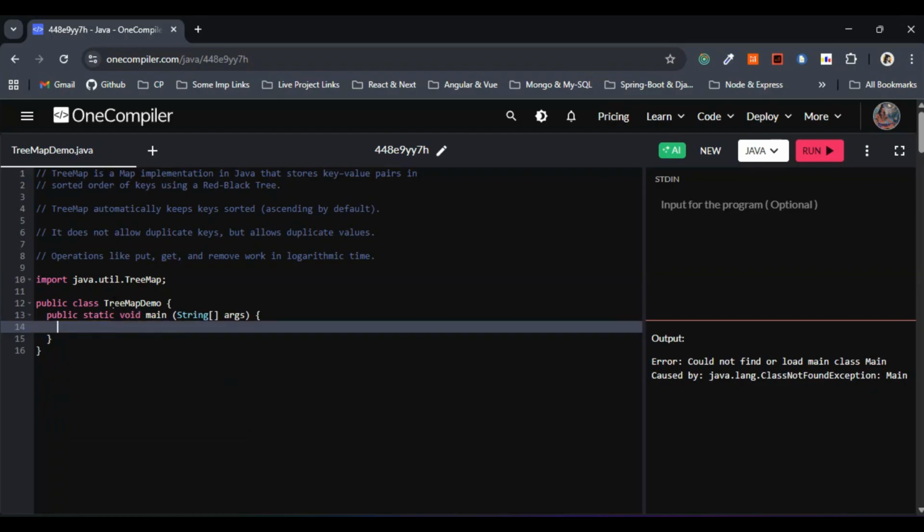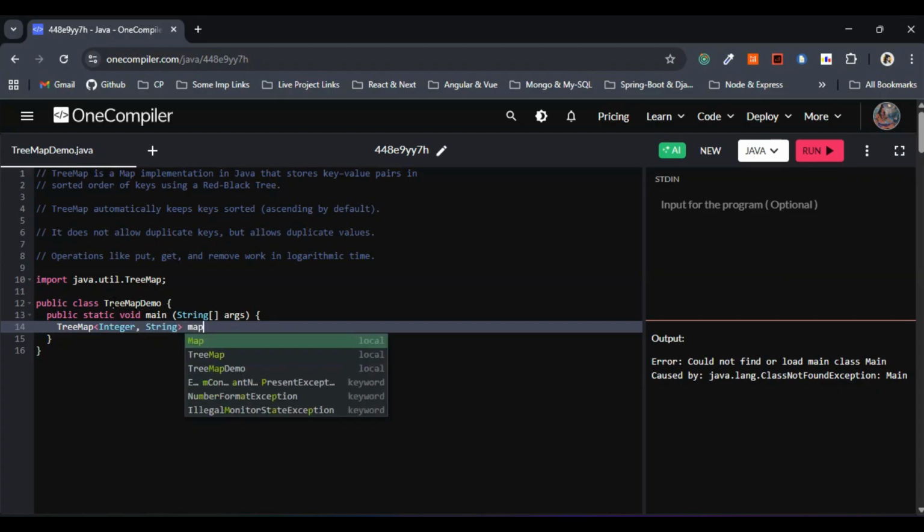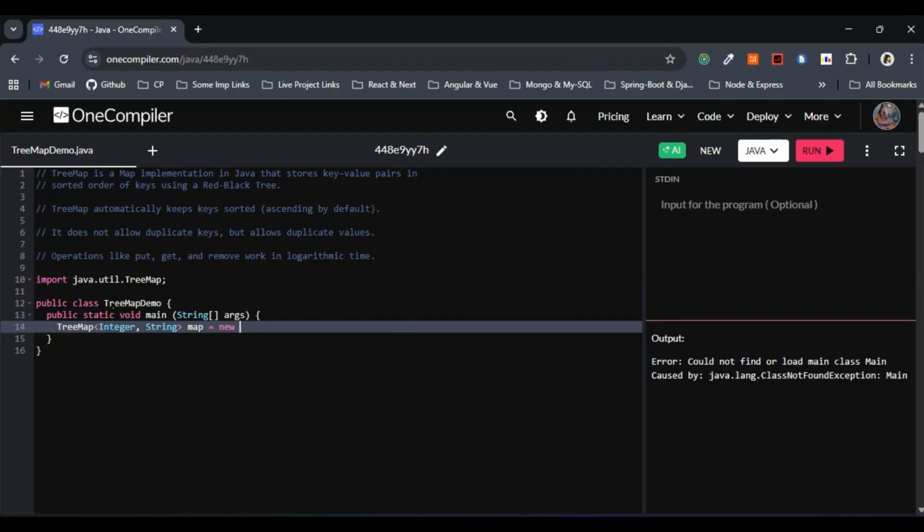Within the main method, the first thing we'll do is create the TreeMap where key is Integer and value is String. Just listen carefully: key will be Integer and value will be String. So I'll go with the syntax TreeMap, with Integer as the key and String as the value. Next, let me add a variable name for the map and complete the syntax. Right, this is fine.